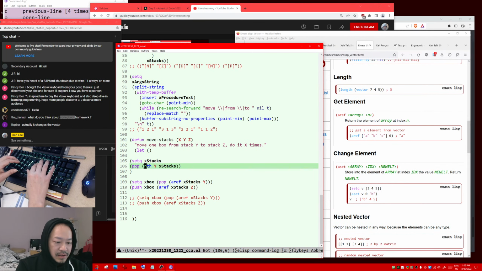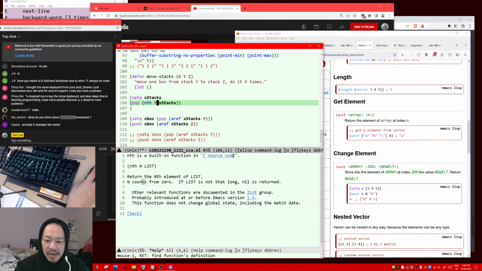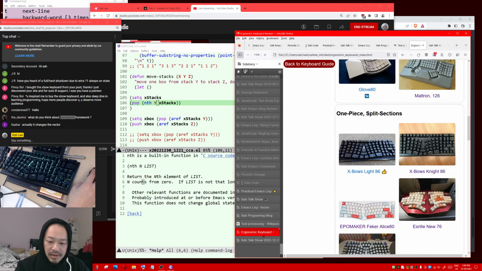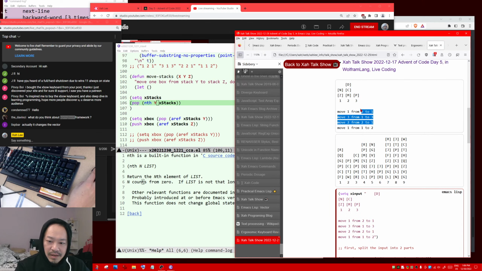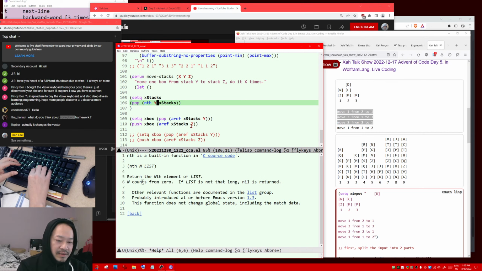So nth, let's see, nth returns the nth element, okay, yeah. Oh, and it's 0 indexed, but the number here is 1 indexed, so you need to minus 1. Fucking idiotic.